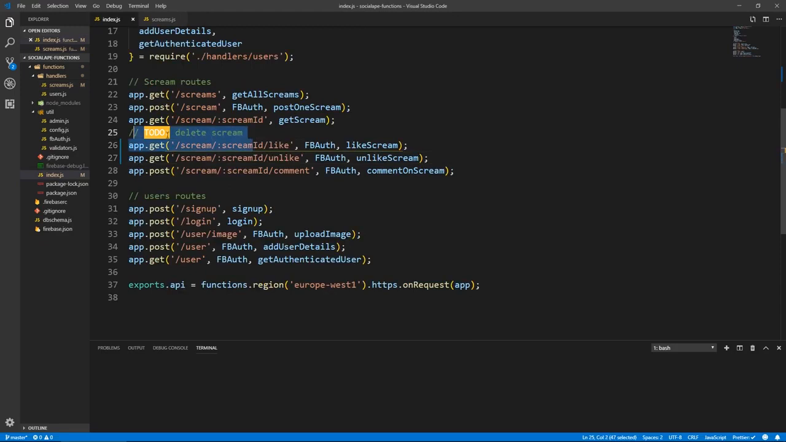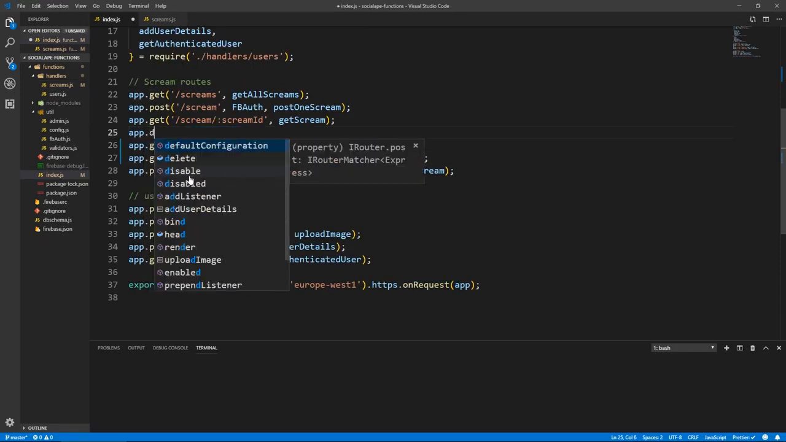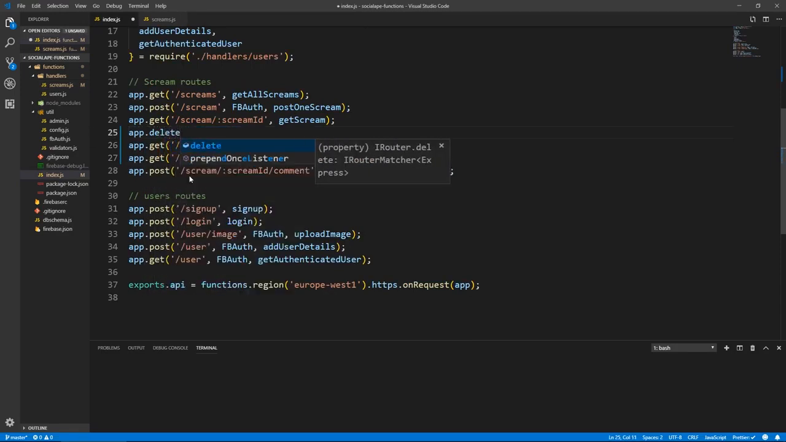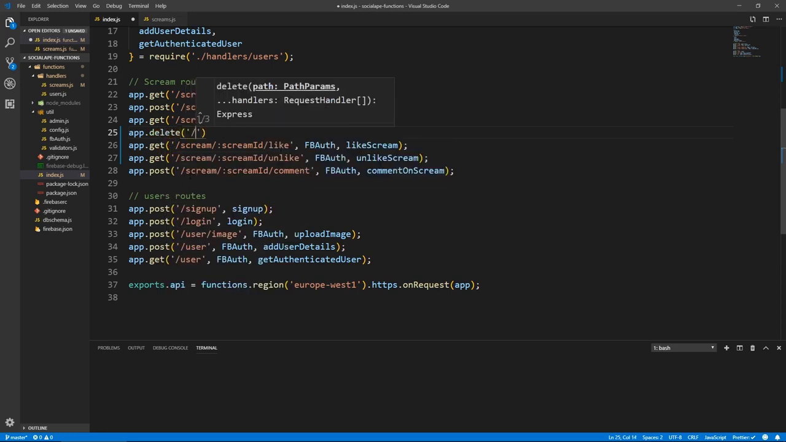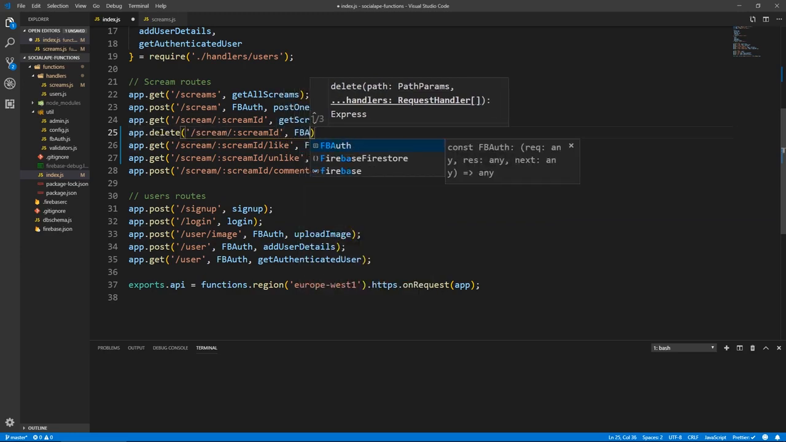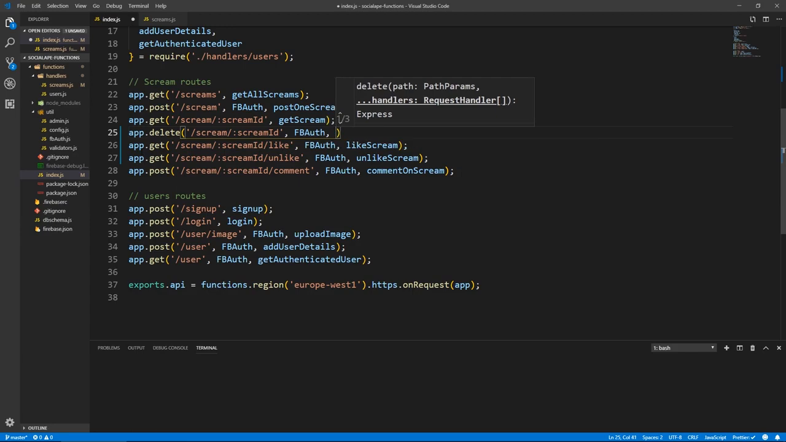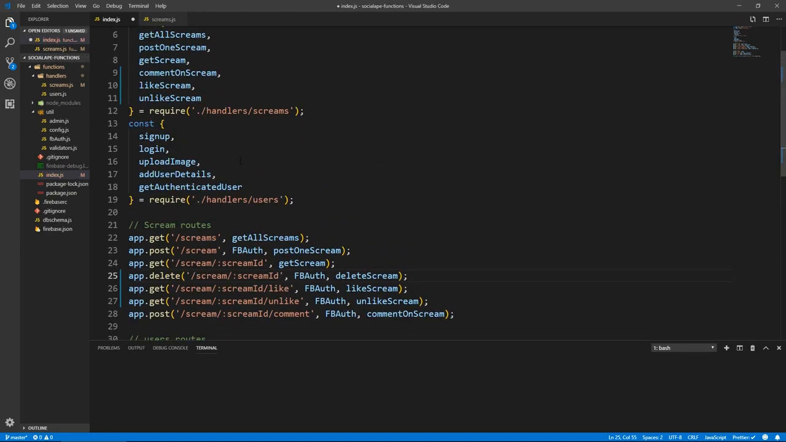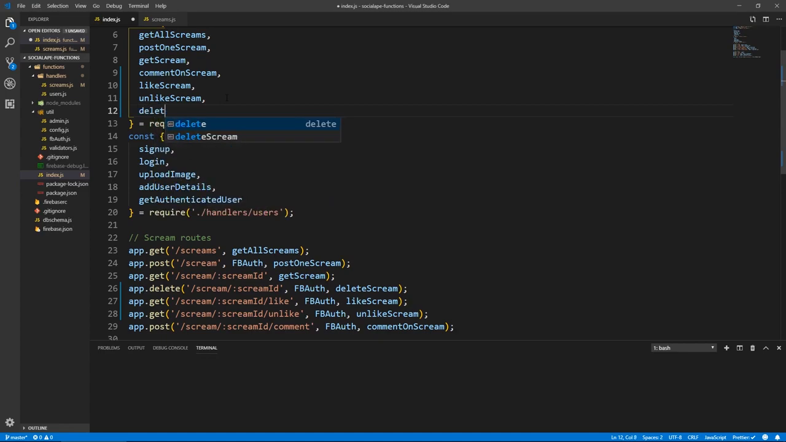So in the index, instead of this comment, let's do app.delete, because it's a delete request. And it's gonna point to /scream/:screamId. Of course, it's gonna be a protected route. And the function will be deleteScream. Let's import that. Delete scream. Let's save, go to screams.